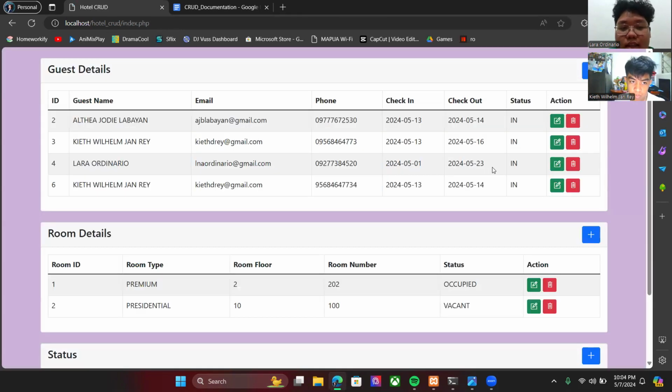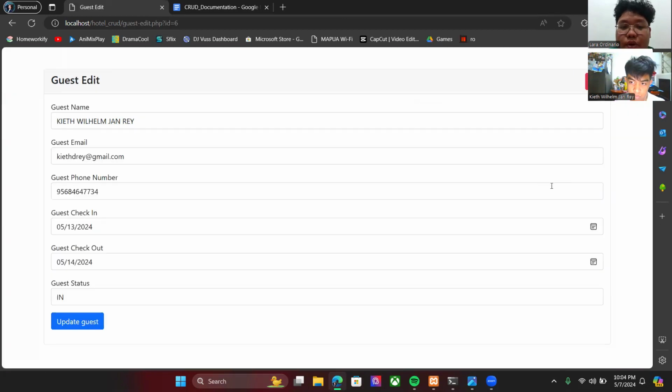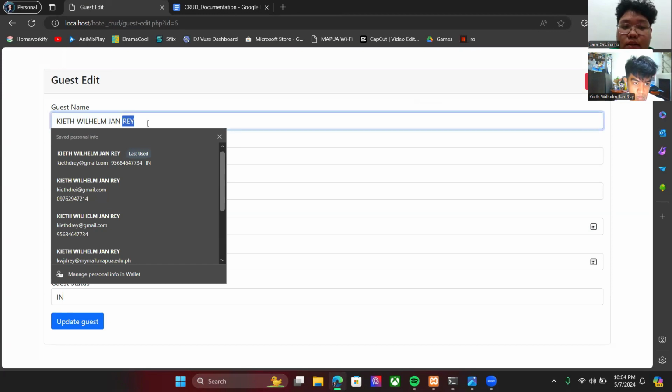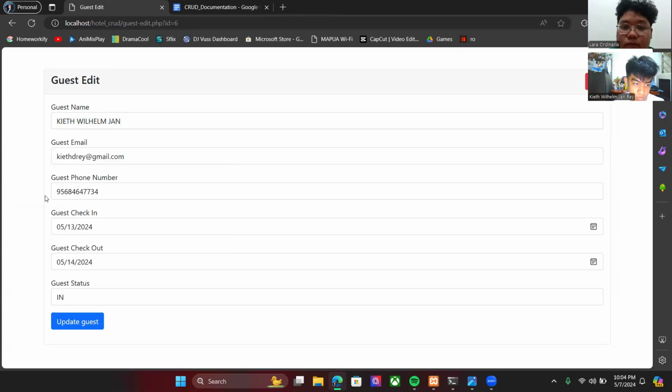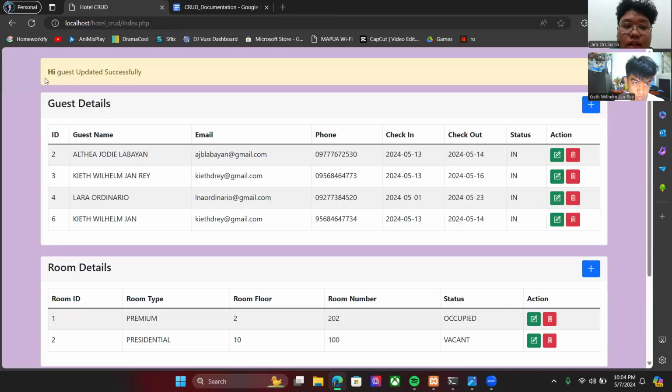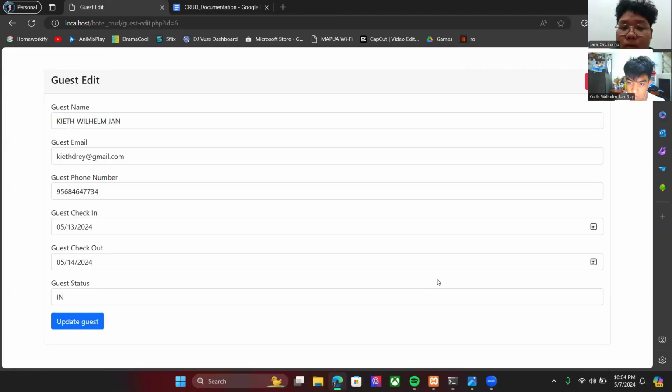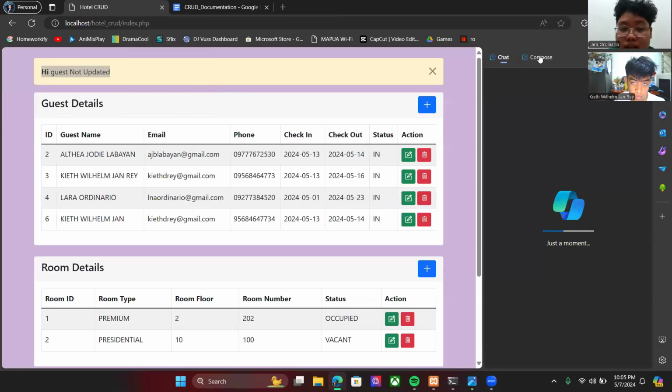When you click on the edit icon, it will direct you to the guest edit page. This allows you to edit or update the details of the selected guest. The form on this page will be pre-populated with the guest's existing information, which you can modify as needed. After successfully updating the guest, a message that says guest updated successfully will be displayed on the page. If the update is unsuccessful, a message that says guest not updated will be displayed instead.